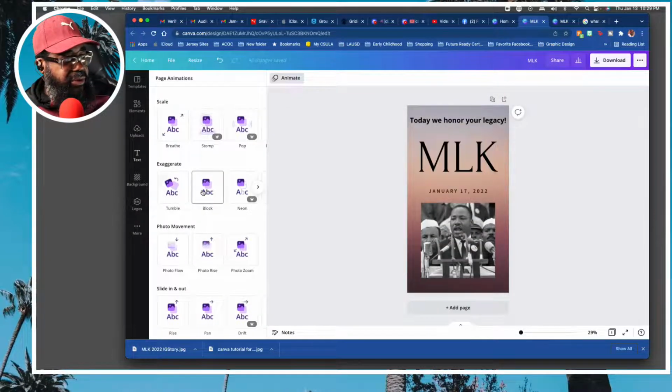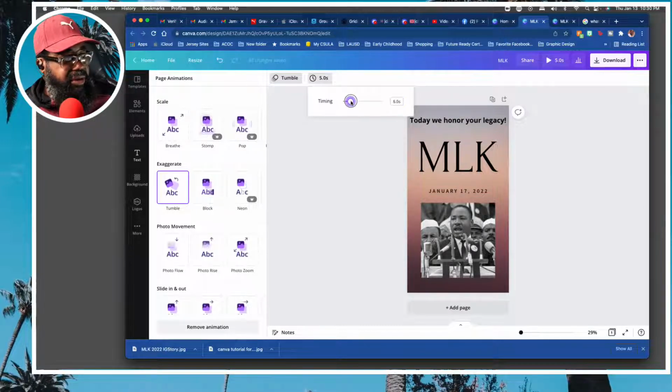Actually, I like the tumble. I like the tumble effect. So the tumble effect, we're going to use that one. So I'll click on it, and it's going to last for 5 seconds. I might be able to make it a little bit longer. So let's just go 15, and let's see.